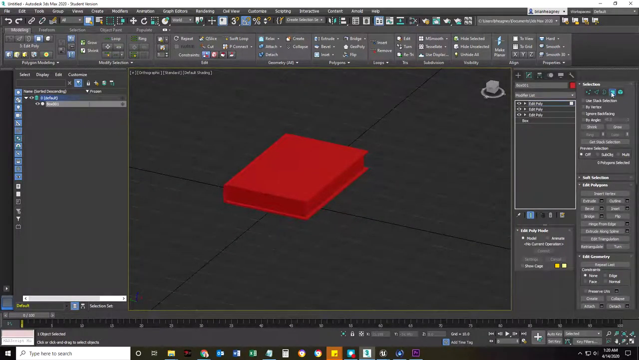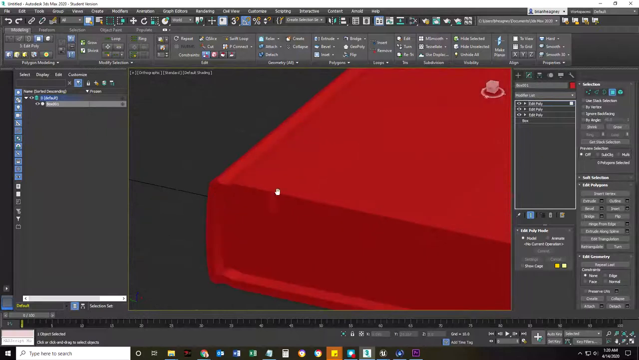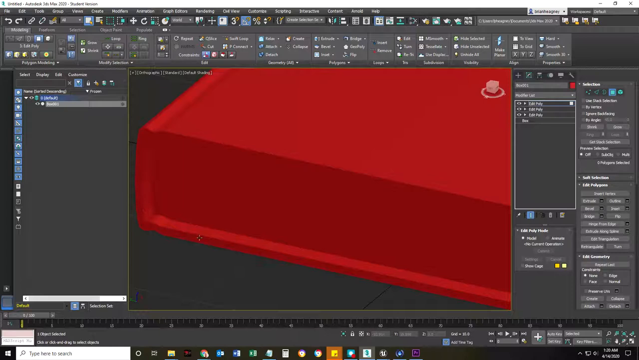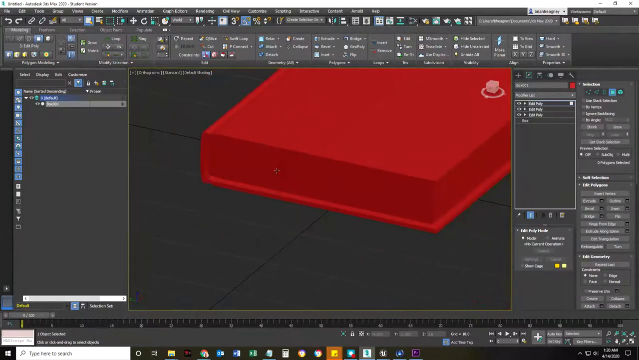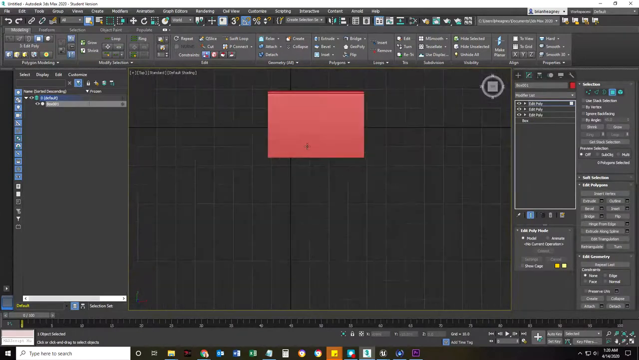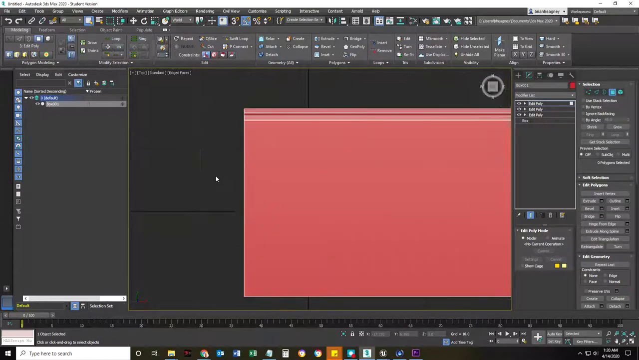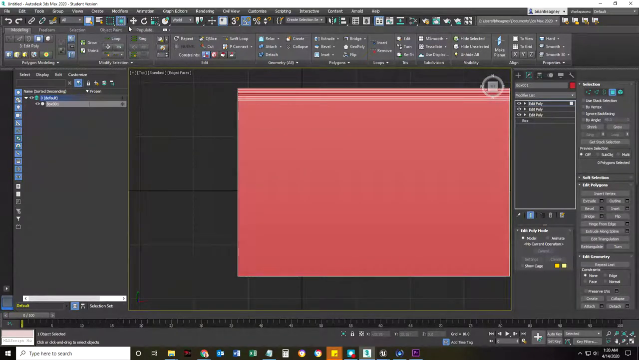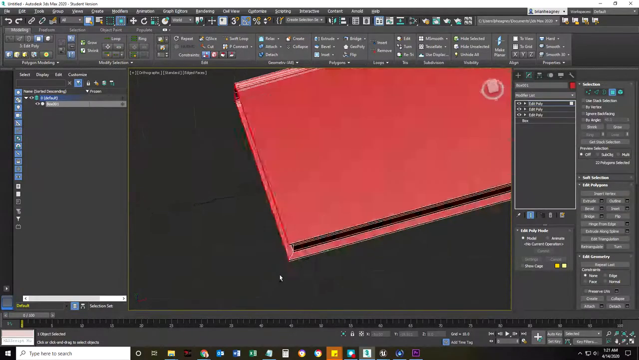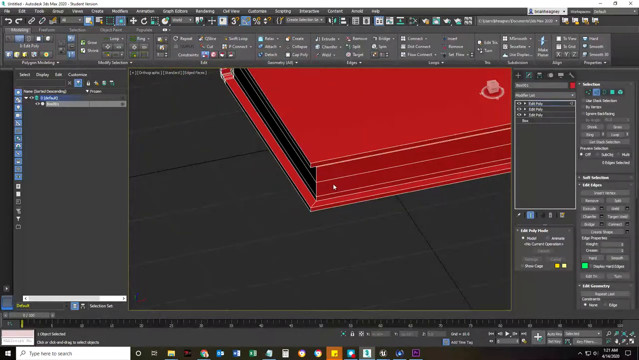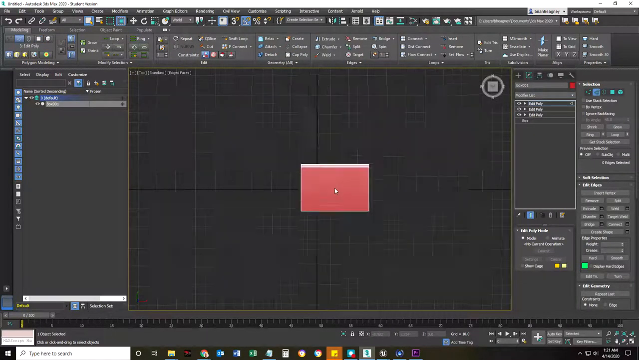Let's go ahead and do one more thing, and that's with the edges of this. They need either a chamfer or something like that. Let's go ahead and do chamfer. So I'm going to go to my top view, and I'm going to show my lines here, and I'm going to select windowed mode with rectangular marquee selection. I wanted to select all of these lines. Oops, I'm not in edge mode. There we go. So top view.